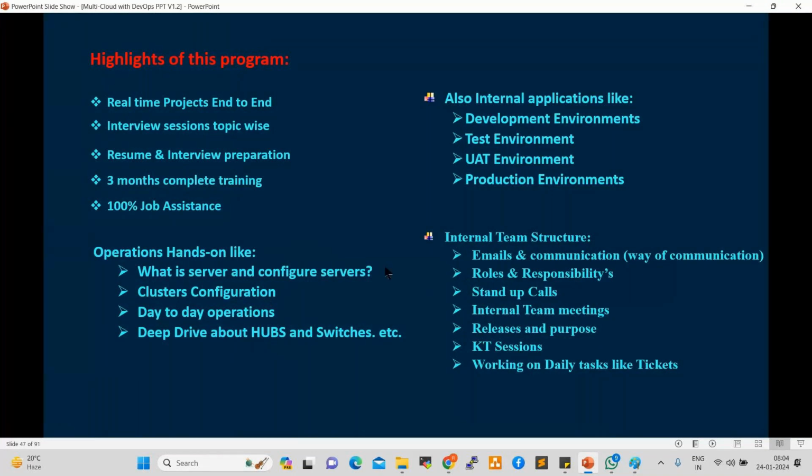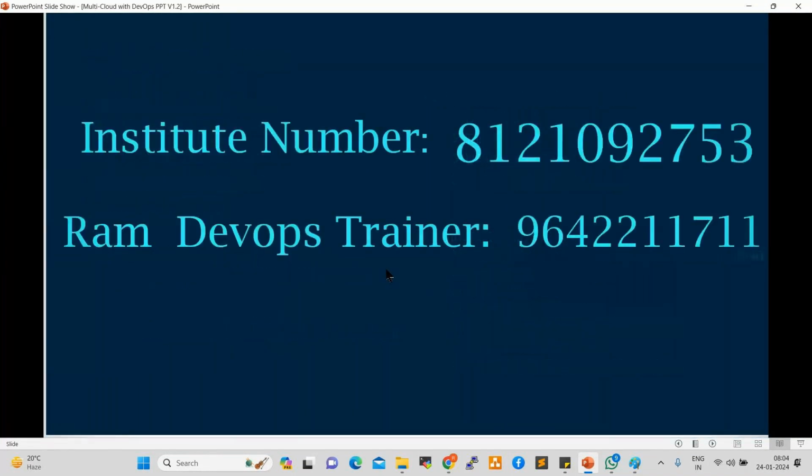So these are the phone numbers you can take down, everyone. This is my personal number. This is the institute number. Both the numbers you can save. If you have any further questions, you can reach out to me, and we'll discuss.